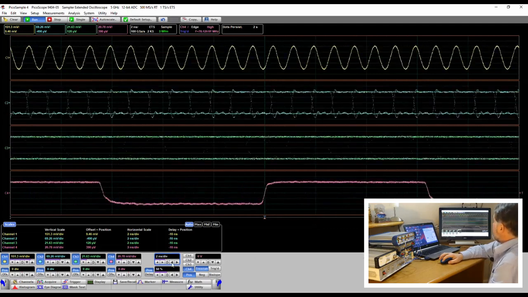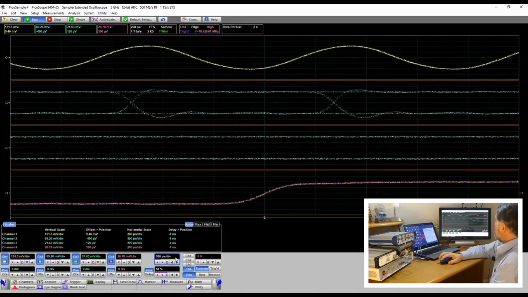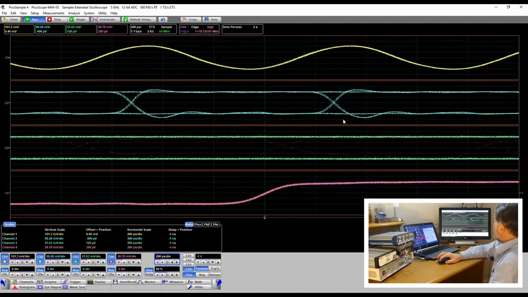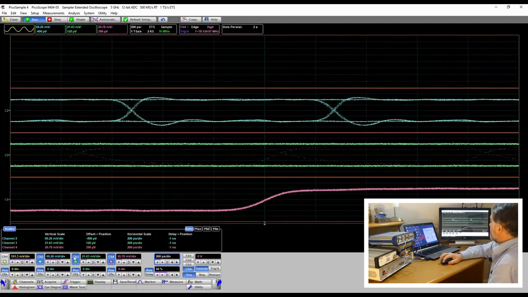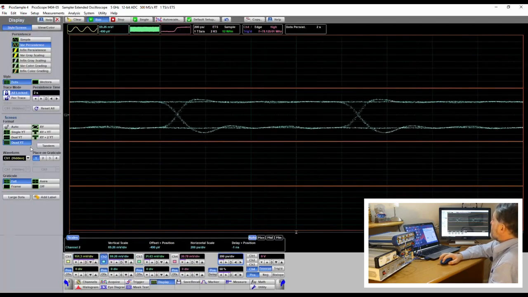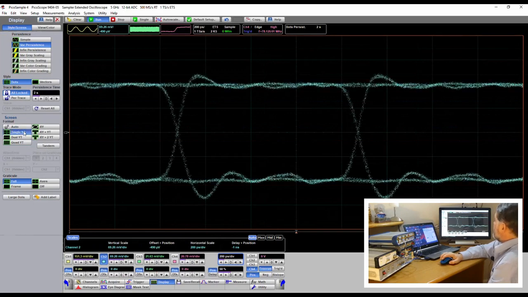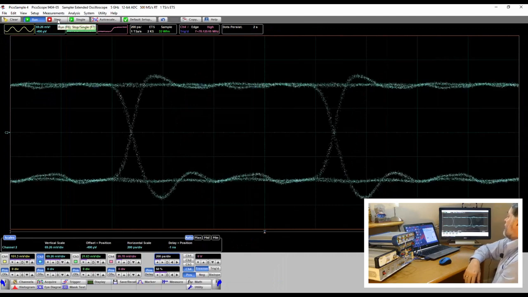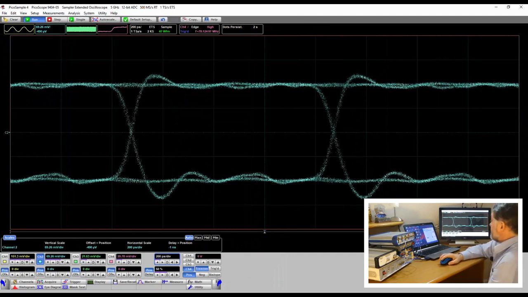And we will speed this time base up, and we can see that our data eye is forming on channel 2, and really at this point we can lose interest in all of the other waveforms. So let's turn off channel 1, let's turn off channel 3, channel 4, and let's put our display into single YT mode. Okay, we are now ready to add an eye mask to this.